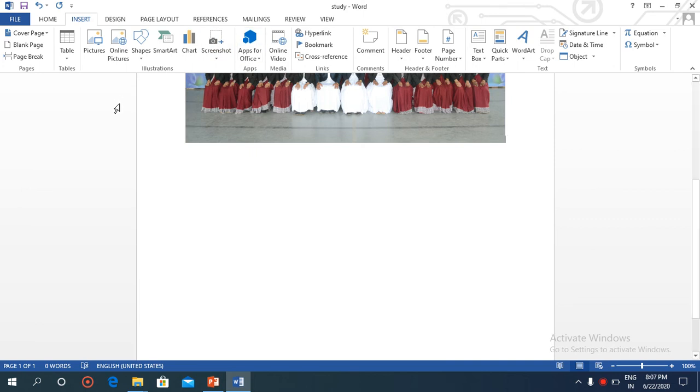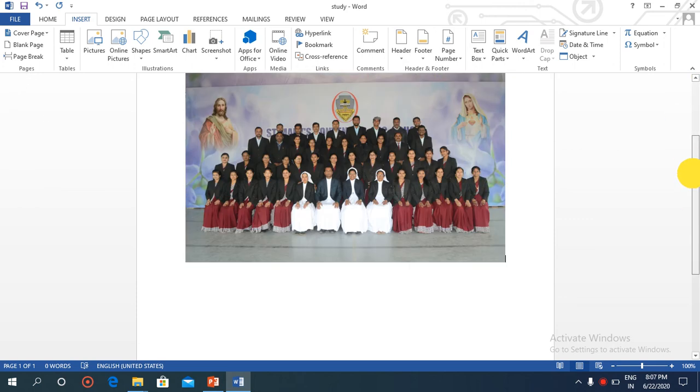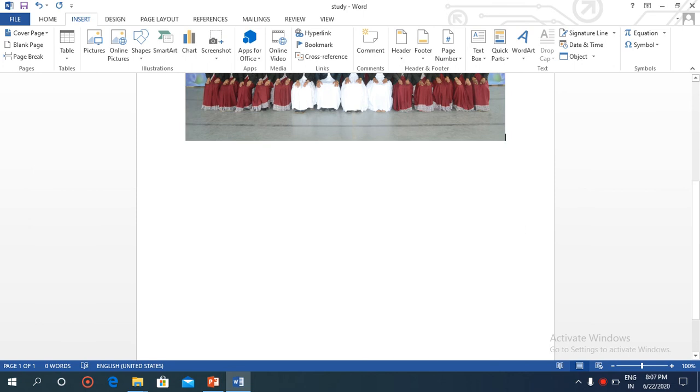Now next thing is inserting symbols and special characters. The procedure for that is step 1, place the cursor at the position where you want to insert a symbol. For example, here I placed my cursor here. Now what should I have to do? Step 2, click on the symbol button in the symbol group on the insert tab. This is the insert tab and this is the symbol button. Click here.